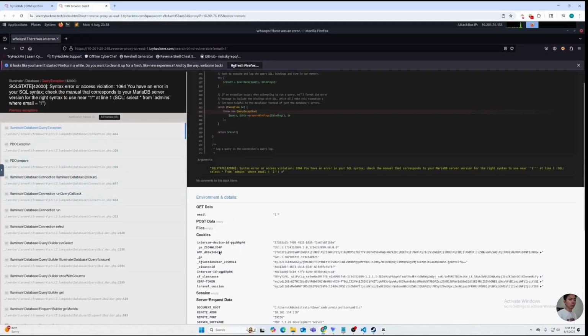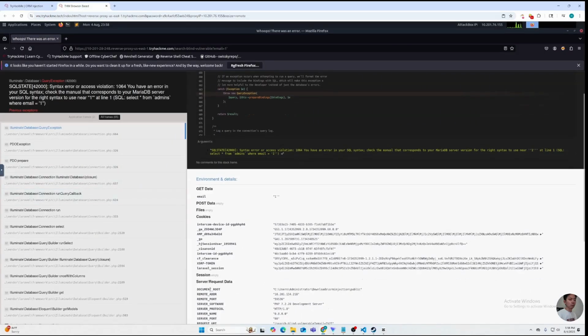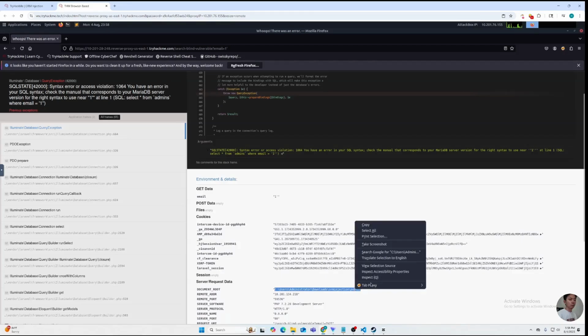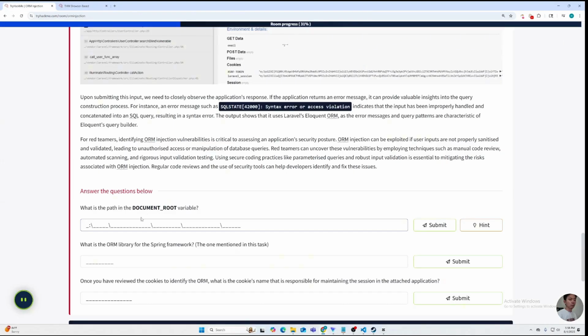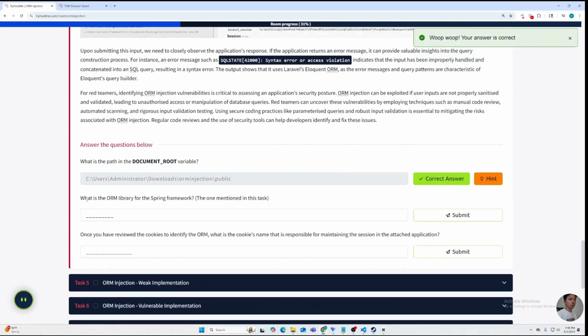Okay, let's take a look at it. Document root variable, this is the root path. Submit. What is the ORM library for Spring Framework? It's Hibernate.